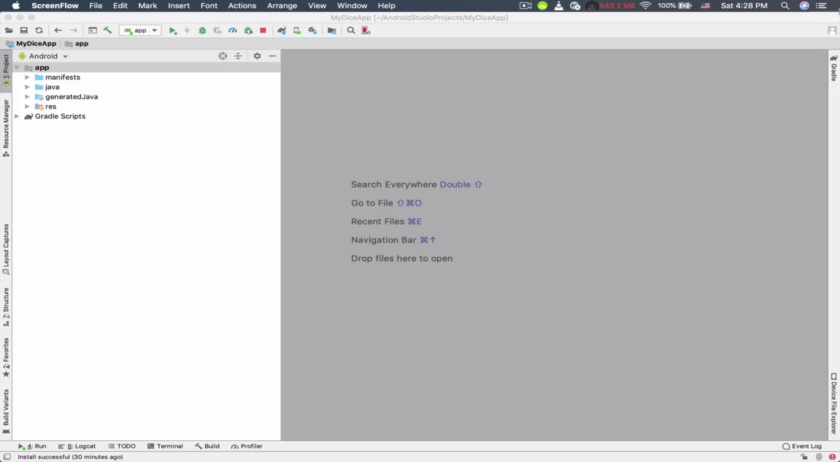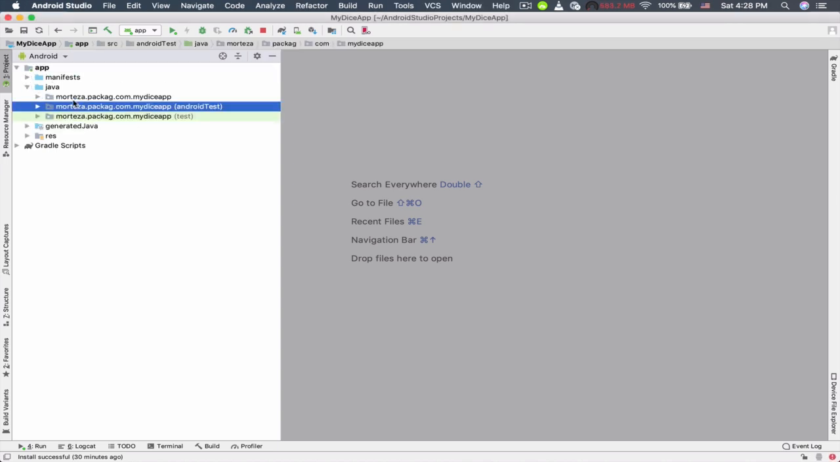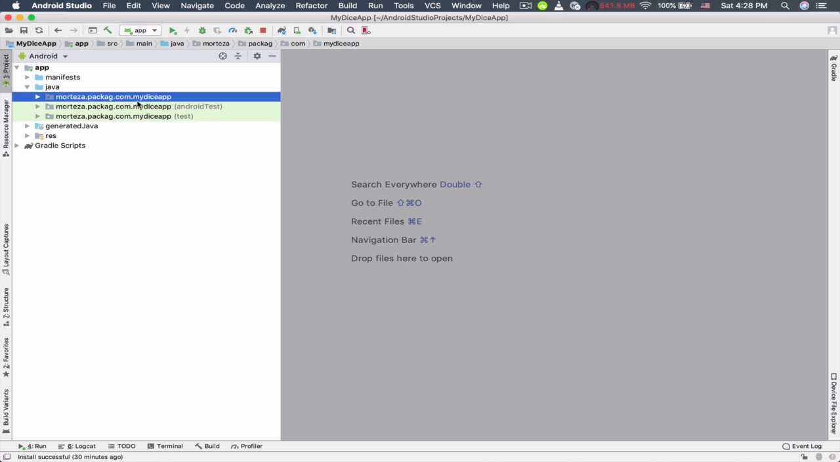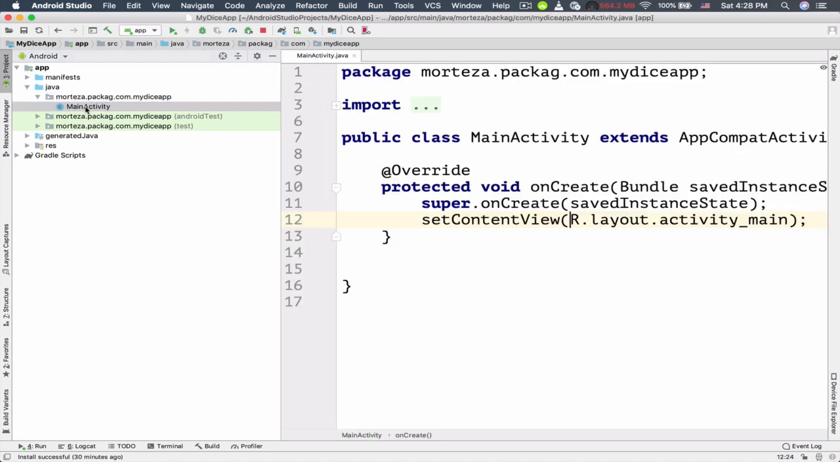In this video, we're gonna start coding in Java. So just open your project and then go to the app folder, Java, and the first package here. This is the package that you specified for your application. Open it and you will see the main activity class. Just double click on this class and then here it is opened.